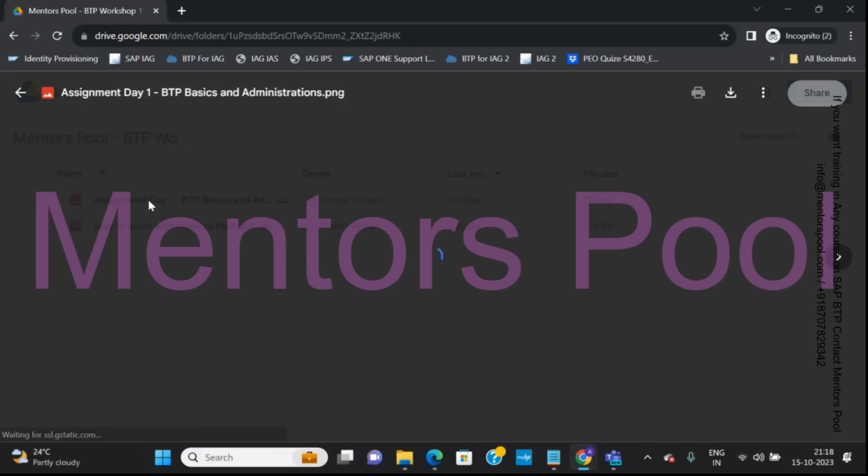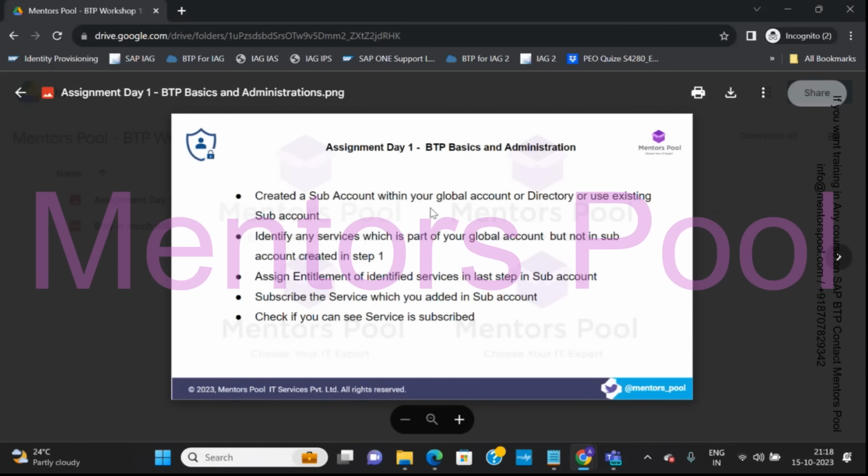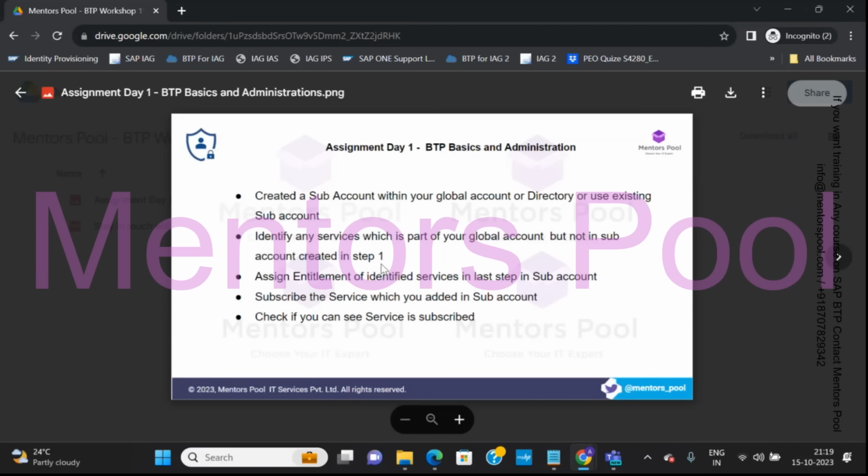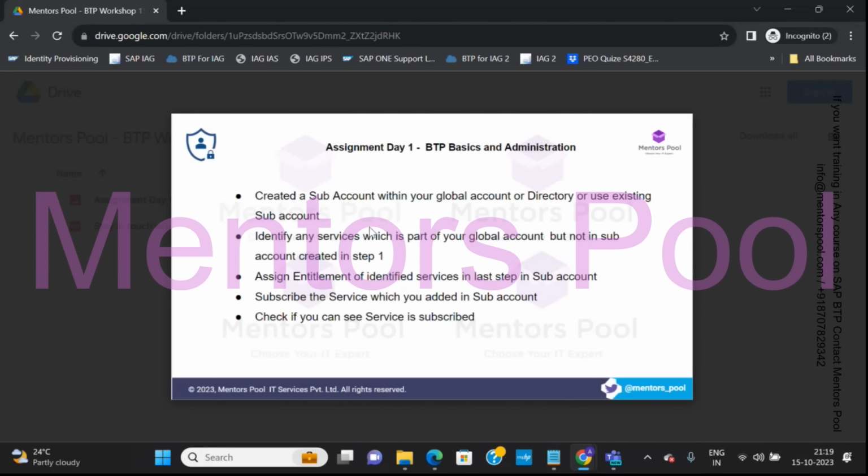So this is the assignment available there. Create a sub account within your global account or directory, or use an existing sub account. Identify any service which is part of your global account but not in the sub account. I also did this: I checked and did not have Build Process Automation in my sub account. I went into the sub account, checked in entitlement, and saw it is not there. Then assign the entitlement of the identified service in the last step to this particular sub account. Then subscribe to the service you added in the sub account and check if you are able to see the service subscribed. So this is the assignment for you.